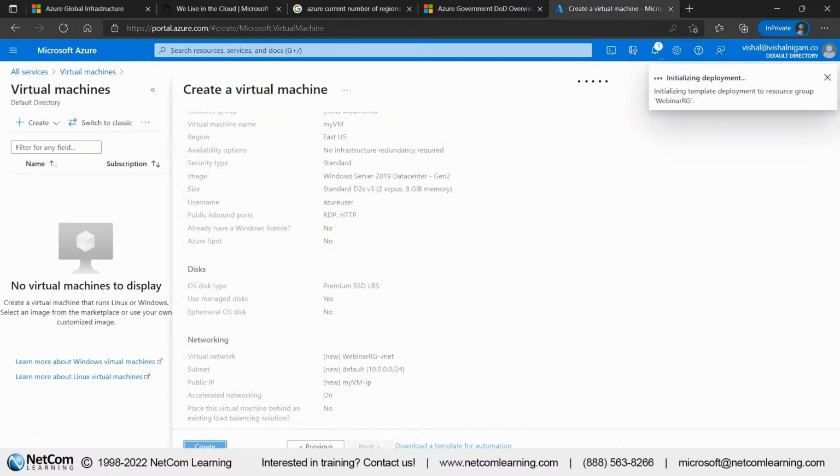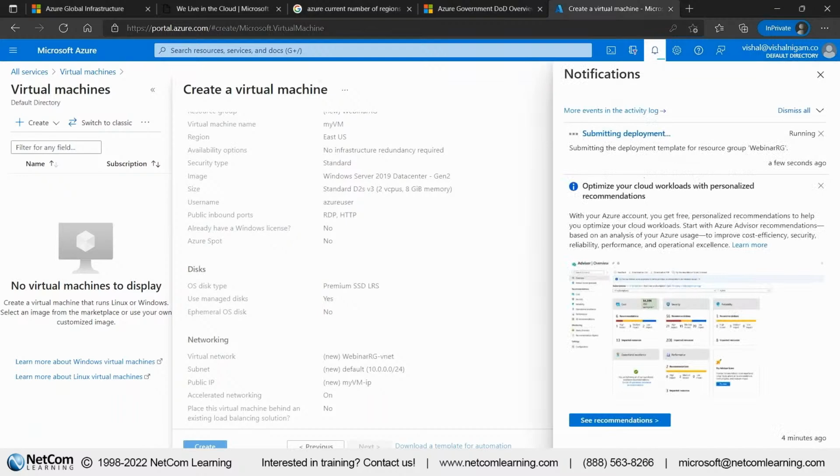Now, once this virtual machine is done, I can see on the notification side of the wall, I'm able to see the set of options. Now, we'll give it a minute to have it done.